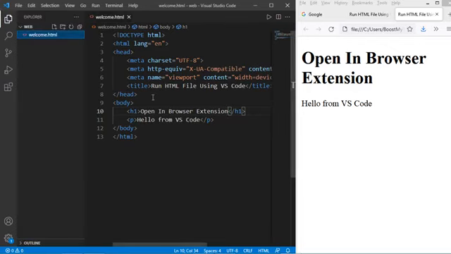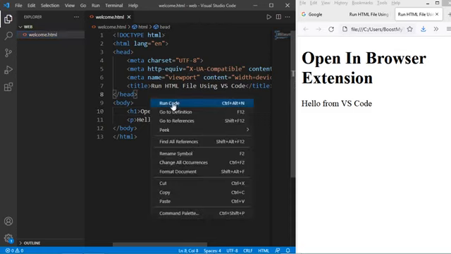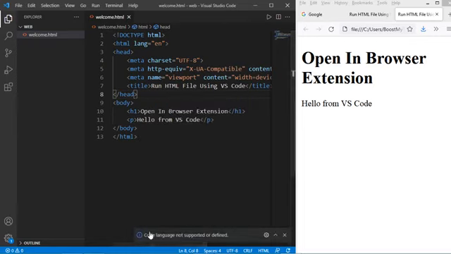Now to run this file, I have just to click on this run button that has been added. It is also possible to right click and click on run code. So let's click on run code. But here we obtain this error. This is because Code Runner is not configured to run HTML files. But we can configure it.